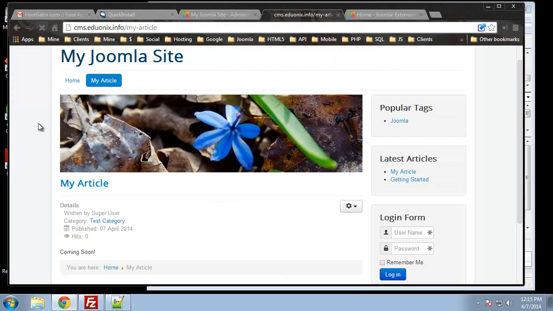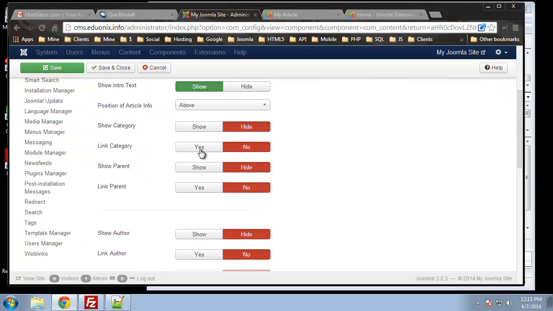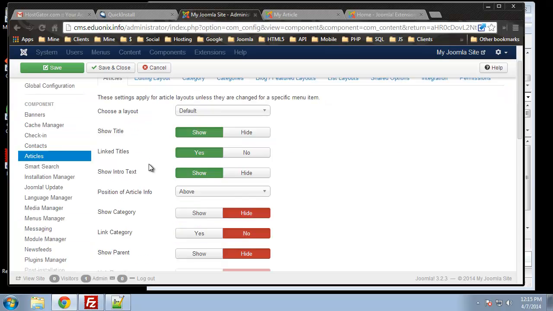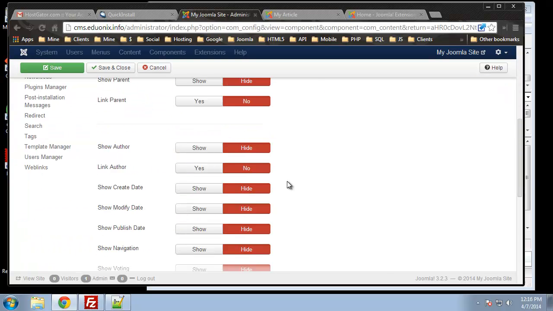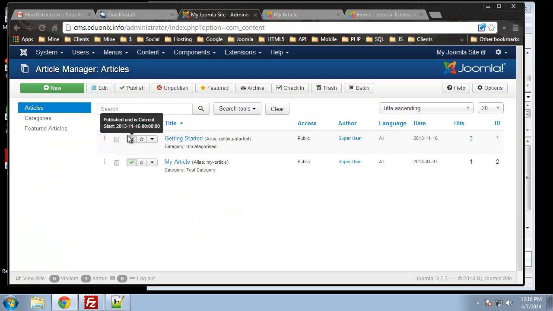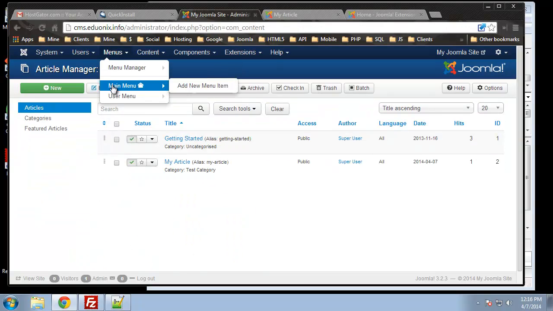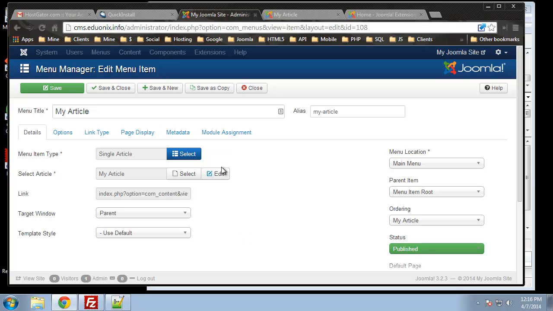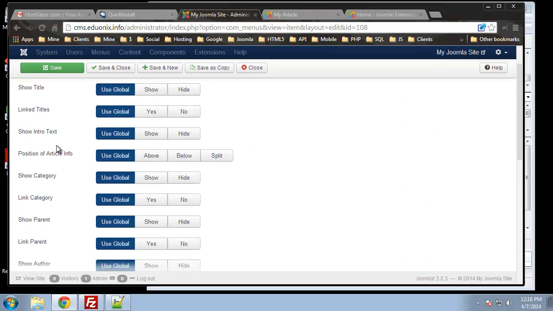Alright, so now let's reload, and it's still there, and I think actually it didn't even save. Let's try that. Oh no, it did save. You know what, we might have to edit this at the menu item level. So let's go back to main menu, go to my article, and just because we didn't have those settings set when we created this menu item, then we have to do it in this options.